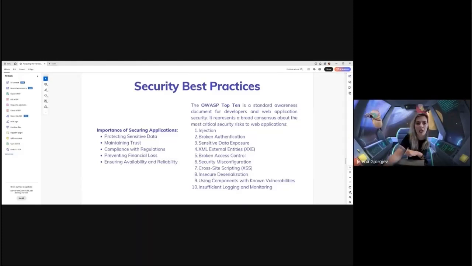Then we have broken authentication. It involves flaws that allow attackers to compromise passwords, keys, or session tokens, or to exploit implementation flaws to assume other users' identities. What we can do is implement strong password policies and multi-factor authentication, or MFA. Also securely store session IDs and tokens and invalidate them after logout or inactivity.